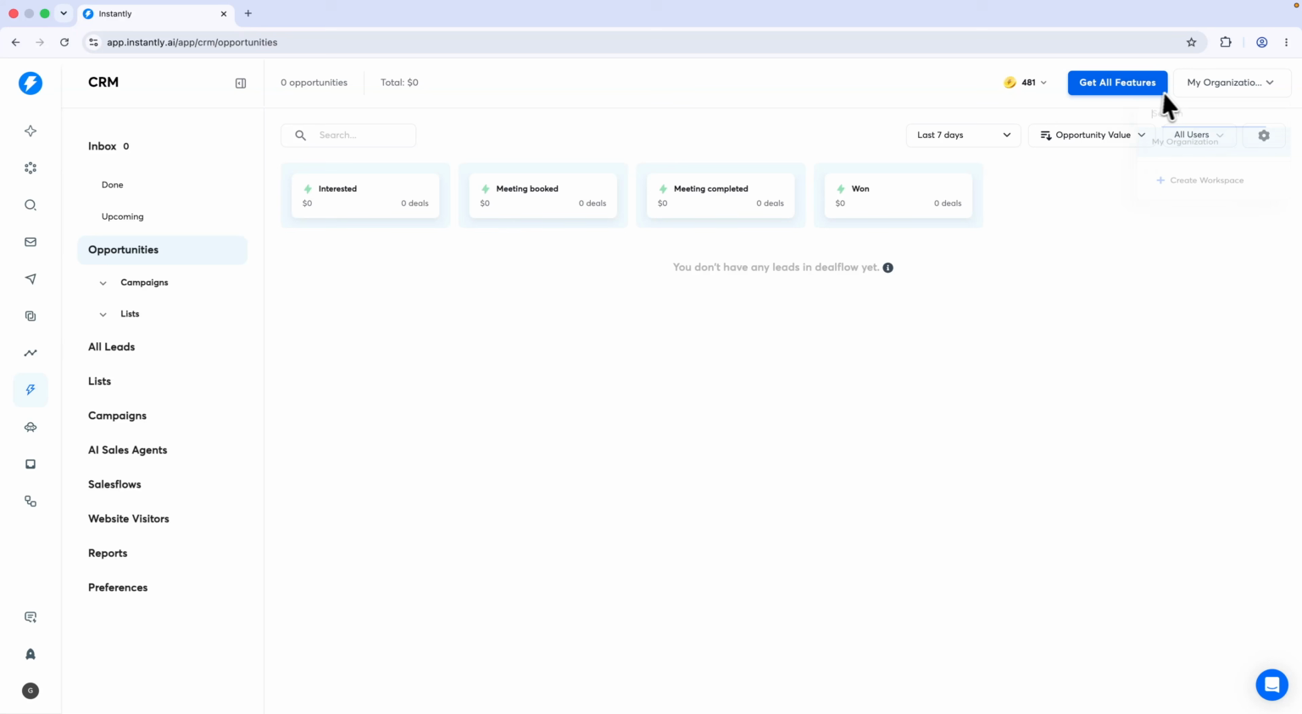Now, if you are using the AI autonomous reply agent, it's going to go through your CRM and also update the stages of your leads on autopilot based on the replies that have been sent by the lead.